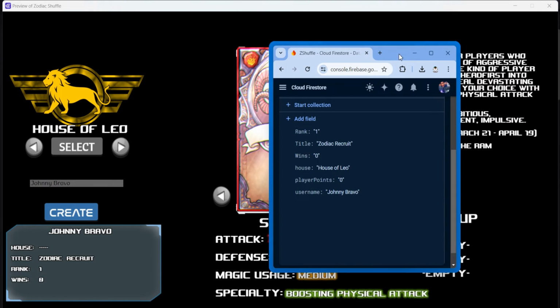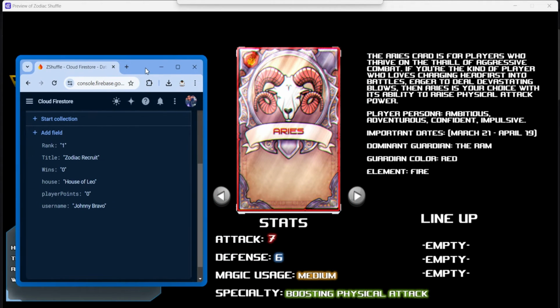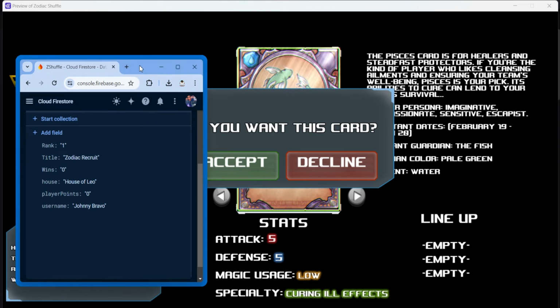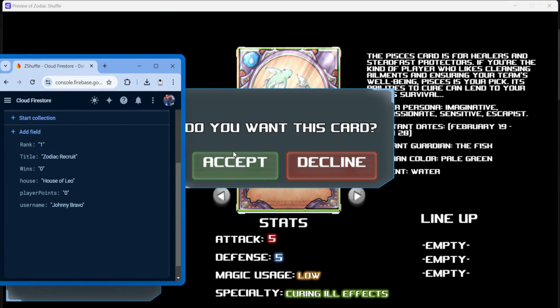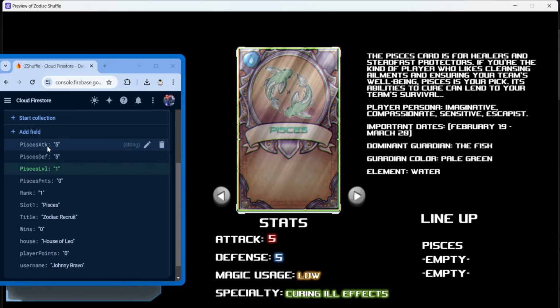I am going to move this over here and show the card selection process and how it is written to the Cloud Firestore as I perform it. You can see here, this is for a lineup of 3 cards. When I press a card, it will ask me if I want to accept, and if I do, it will be loaded into a text object and then written to Cloud Firestore with those stats.